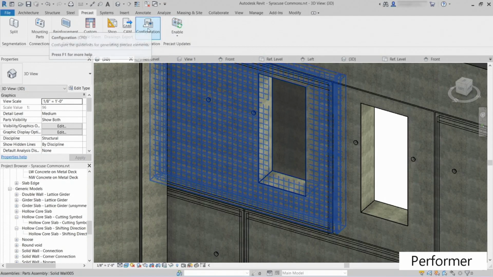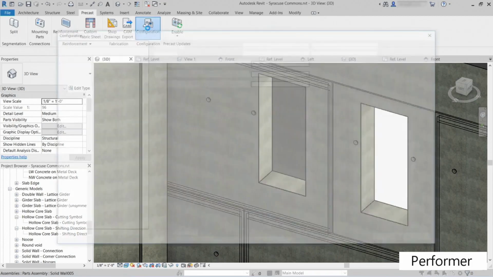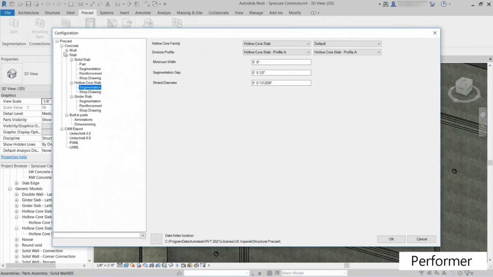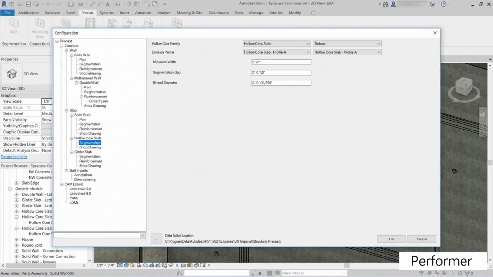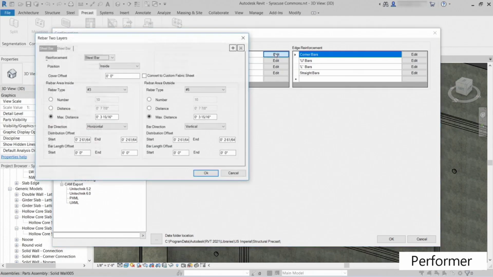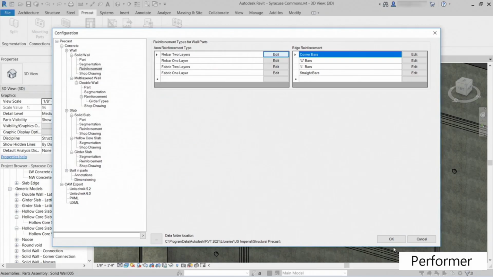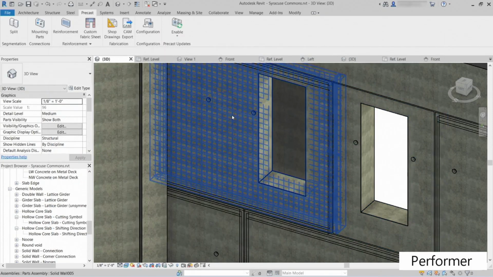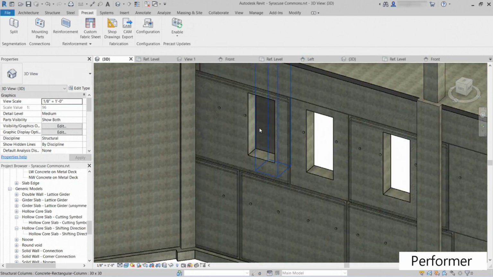Let's click on the configuration button here. Notice that we have wall, solid wall, and we have reinforcement, rebar 2 layers. If we click edit here, we can change these as defaults. So I can go to number 4, go to steel bar here, go number 4 to number 4. That way, when we add more reinforcing, these will become the default settings. Click OK here. Click OK here. There we go. That's how we add reinforcement to precast panels.